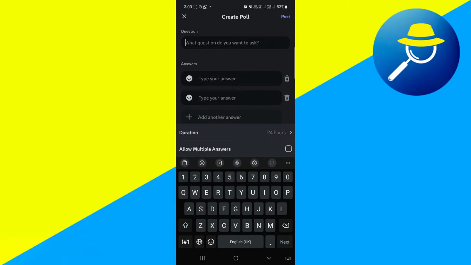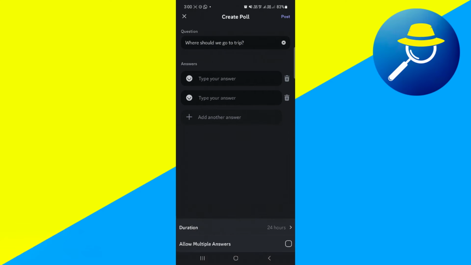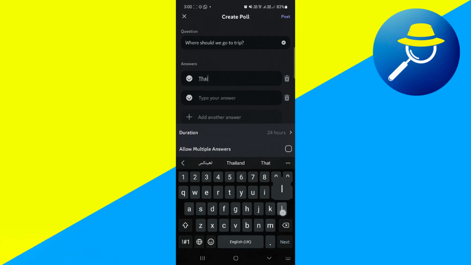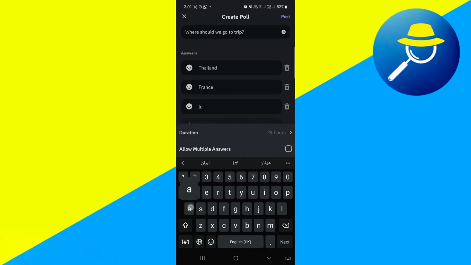You can create a basic poll by typing out your question, then listing options below using emojis like numbers or symbols. For example, type something like, "Where should we go to trip?" Then below that, write option A, Thailand, option B, France, option C, Iran, and option D, Dubai.